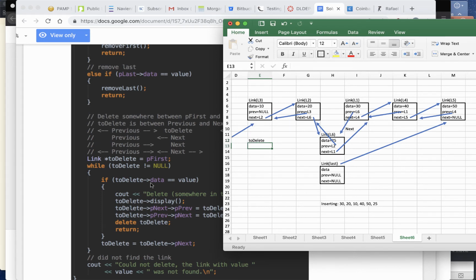And we're going to check to see if to delete's data is equal to the value we're looking for. Let's say we're trying to delete 25. So is 10 equal to 25? No. So tell to delete to go to the next one. So to delete is equal to to delete next, which goes here. Is to delete's data, this 20, equal to the 25? No, it isn't. So tell to delete to go one down.